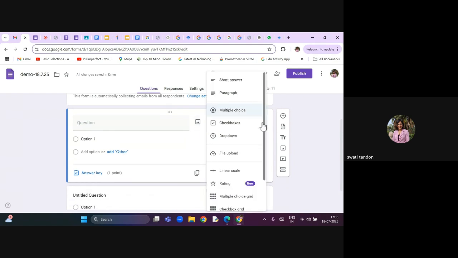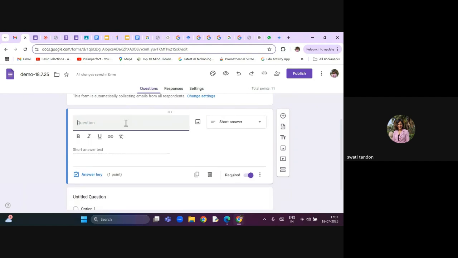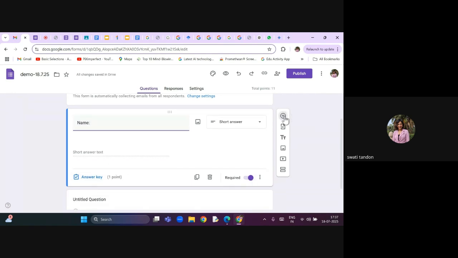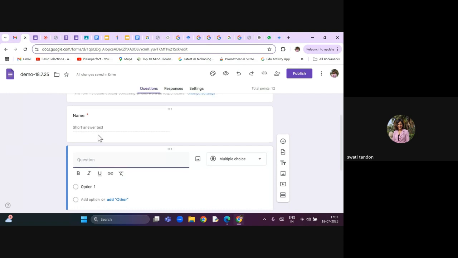If you want to add an image to your question, we can do that. Here, first of all, we have to choose from a drop-down box what type of question we are preparing. Like I want a short answer. If you are asking the name of a child, you can go for a short question. Here, I'll write, enter your name. Name of a child. It will come as a short answer. Because we have made it required, you can see a small asterisk sign. So a child cannot submit the form without filling the details.